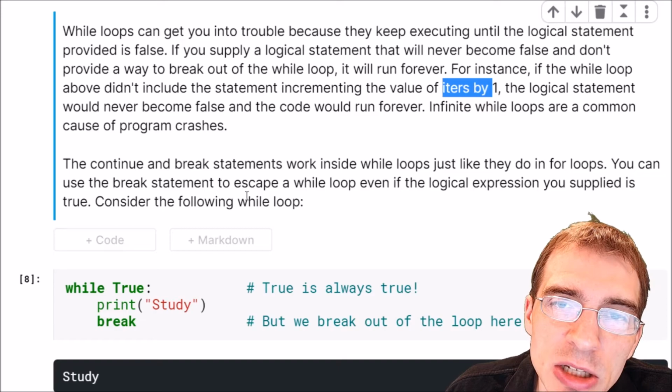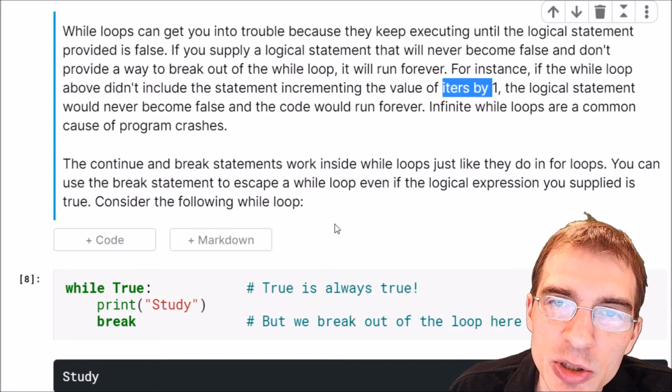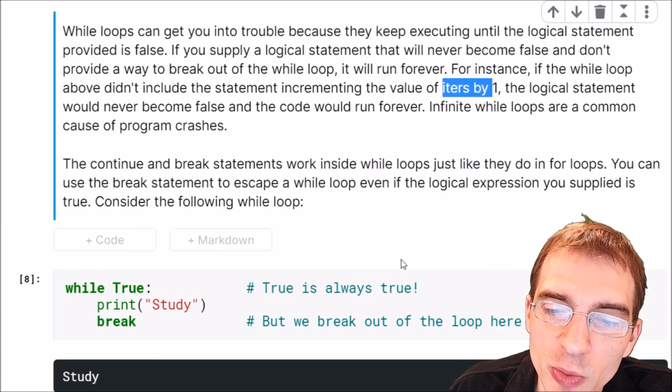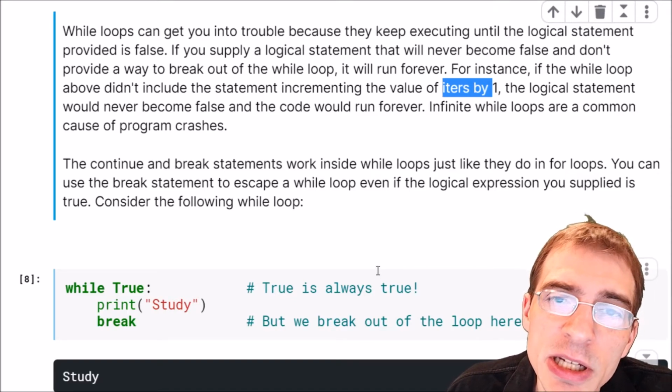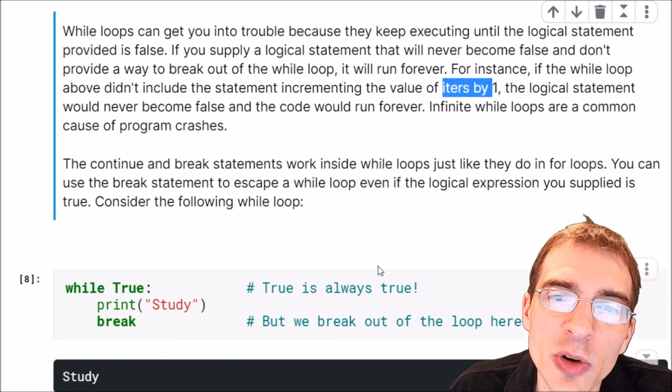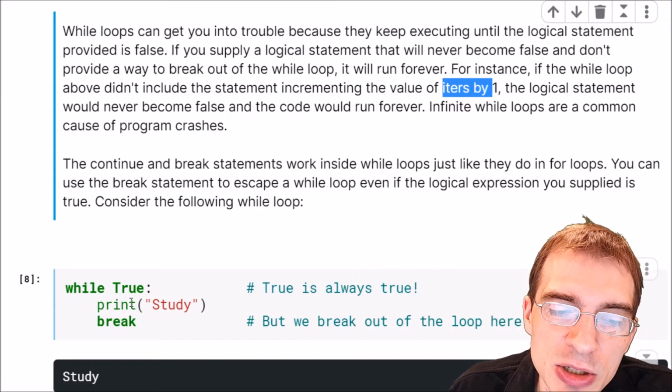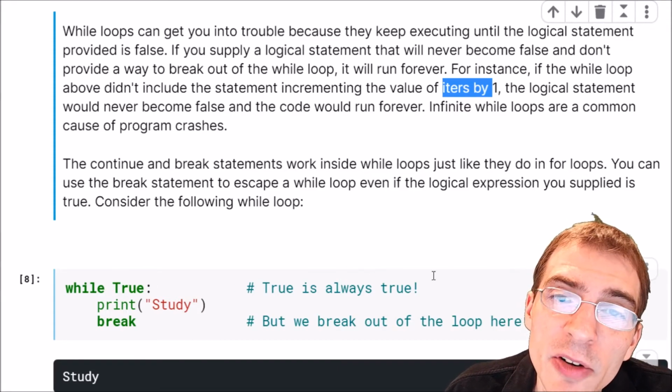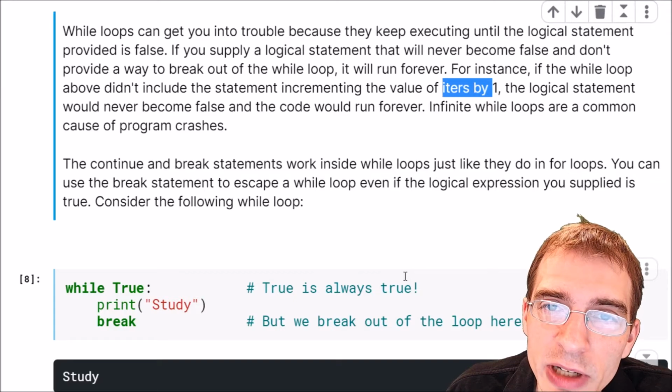Now, the continue and break statements that we used with for loops also work with while loops. So the break statement in particular provides another way to get out of a while loop, even if the logical statement for the while loop never actually becomes false. So we'll give an example of that here.